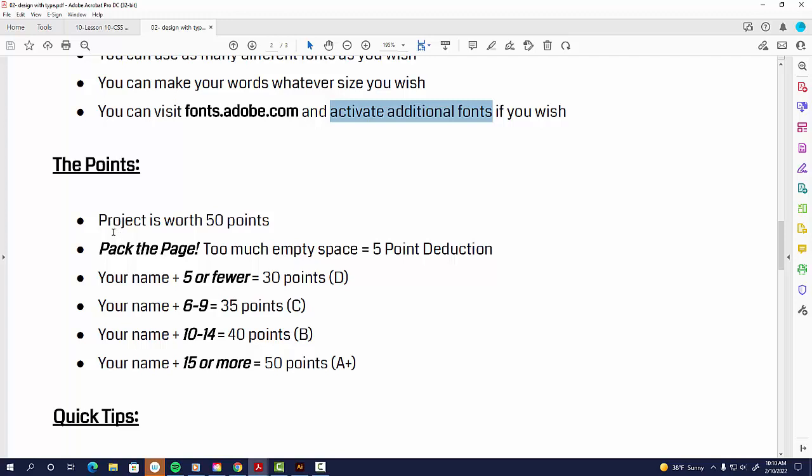So the points work like this. The project is worth 50 points. You have to pack the page. If I feel like you had too much empty space, 5 points off. If you have your name and then you give me 5, 4, 3, 2, 1 items on the page, 5 or fewer, 30 points, that's a D.